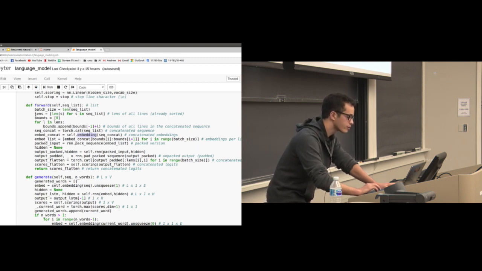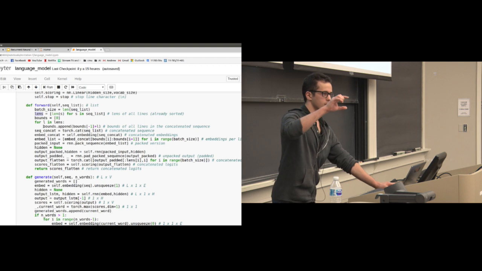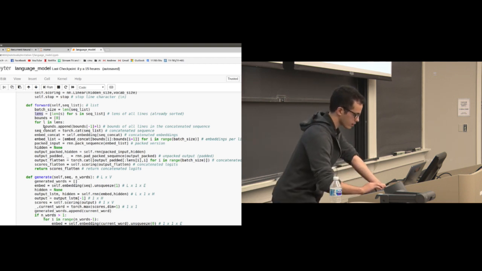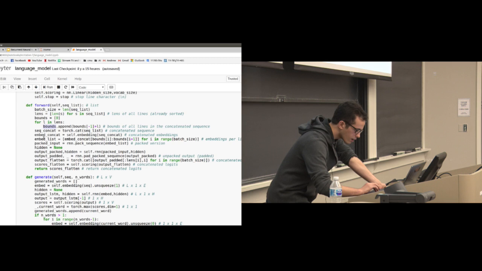So usually you need two things. You need the list of the lengths of all your sequences, and you also need the bounds of each sequence in the concatenated version. That's what this bounds list is doing. So you see that this is the concatenated version, and I feed that to the embedding layer. To get back a list before the packed sequence, I use the bounds list. I get back my list of sequences. I can give that to pack_sequence directly and feed that to the RNN.